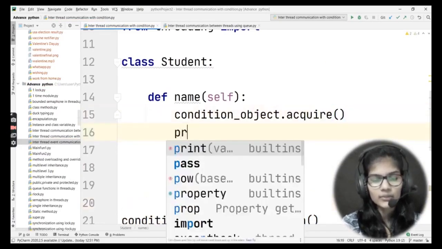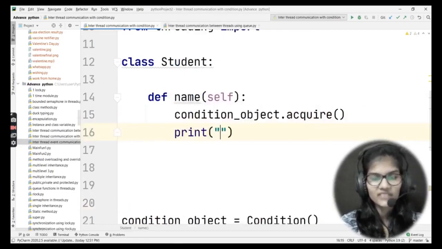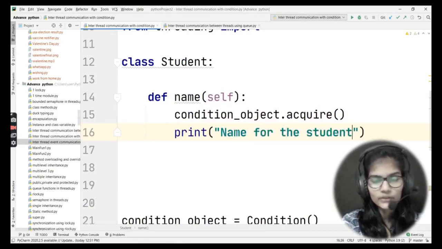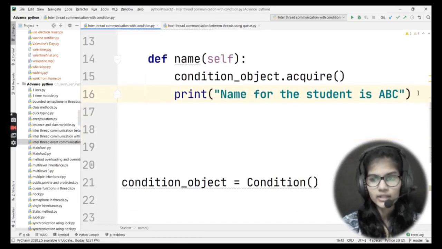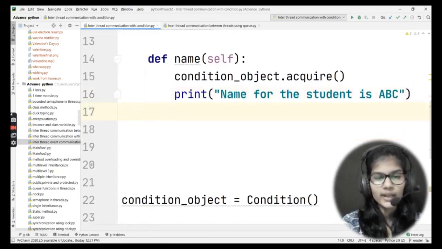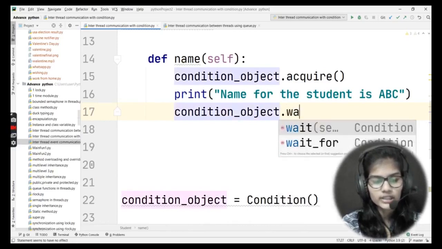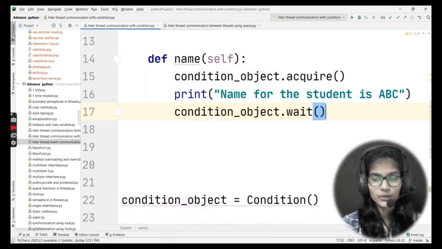Now I would use one of my print statements. Let's say the name for the student is, and here I would write, let's say, ABC. I just took some random name. Let's say the name for the student is ABC. Now with the help of that condition_object, I put a dot here, and here I'll put the wait function. So condition_object.wait. This is how we write it.